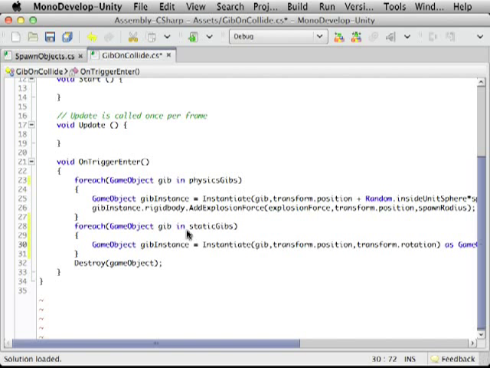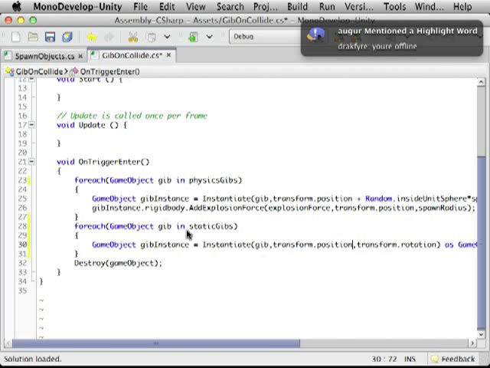We could also do it for... I'm trying to think of other cases where you'd want to do this, but there might be a case where you want an object to spawn that doesn't have a physics message.